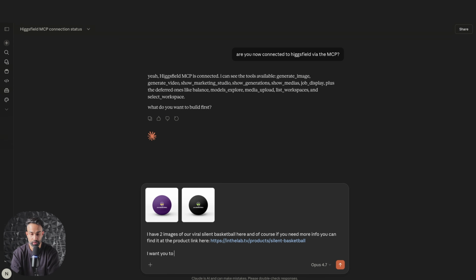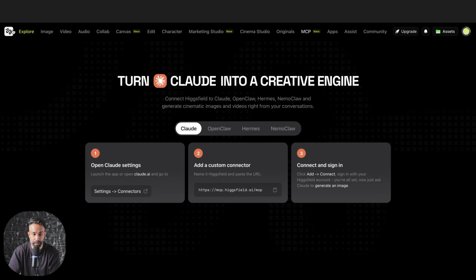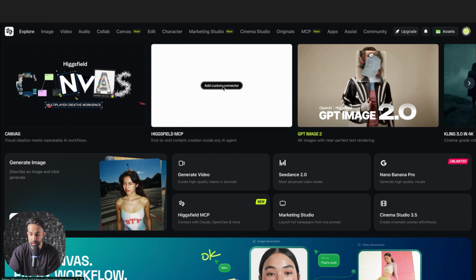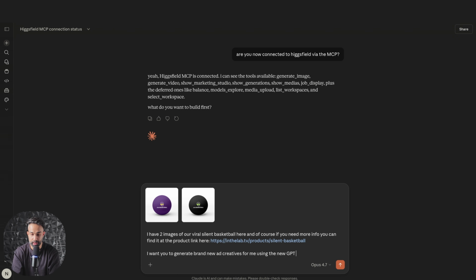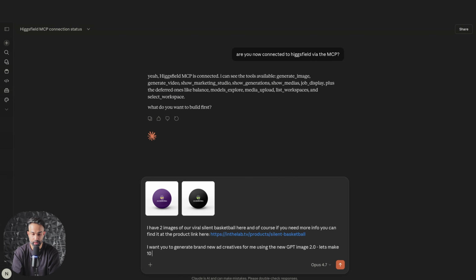I want you to generate brand new ad creatives for me using the new, and what I want to do is obviously because we have a little bit of knowledge here, I want to use the new GPT Image 2.0 because it's actually insane. So using the new GPT Image 2.0, let's make 10 different and unique creatives that I can use on Instagram to promote the ball and drive sales.